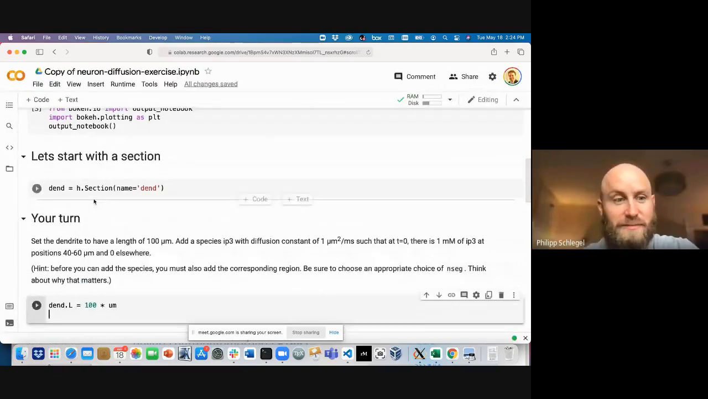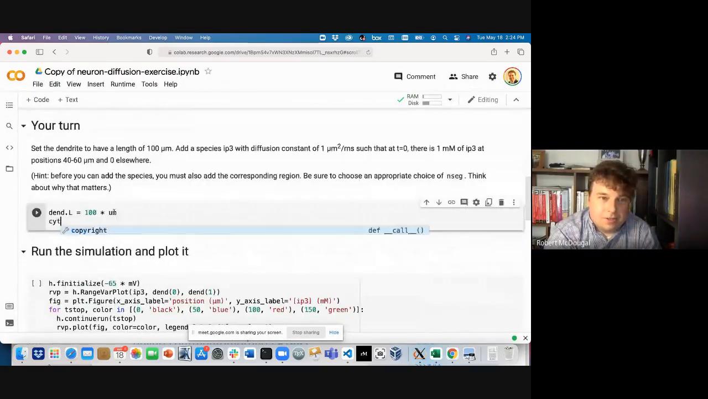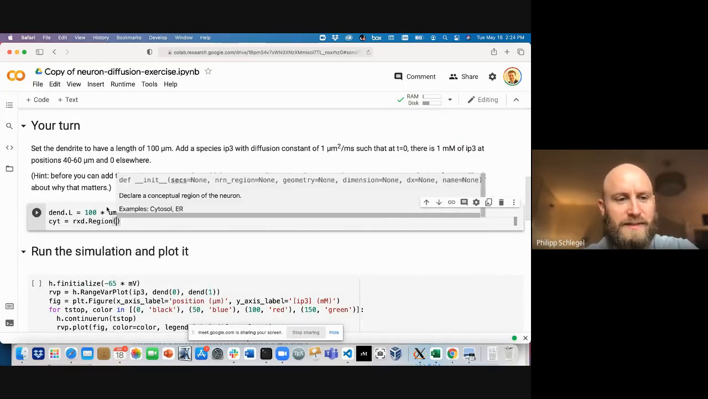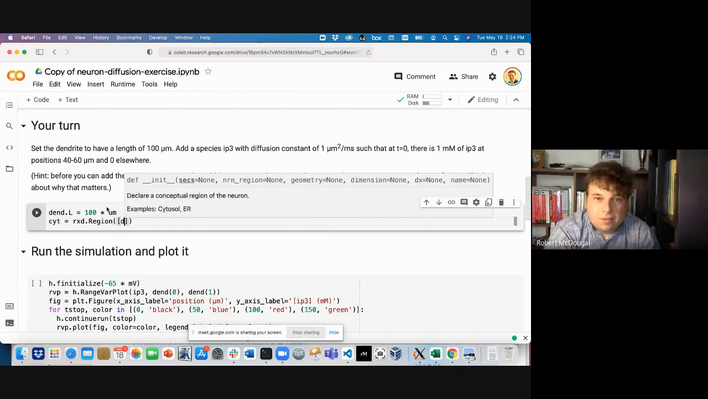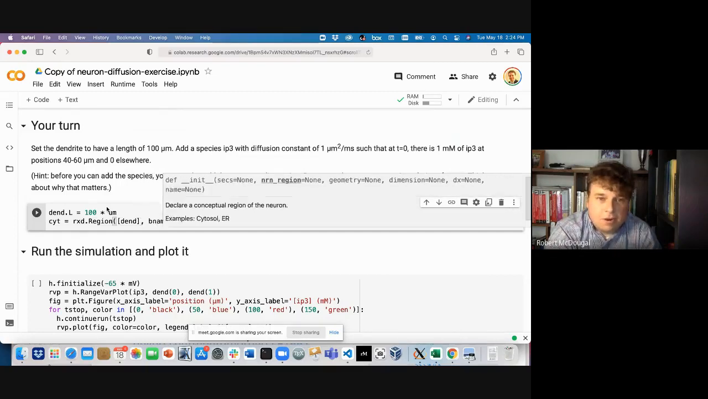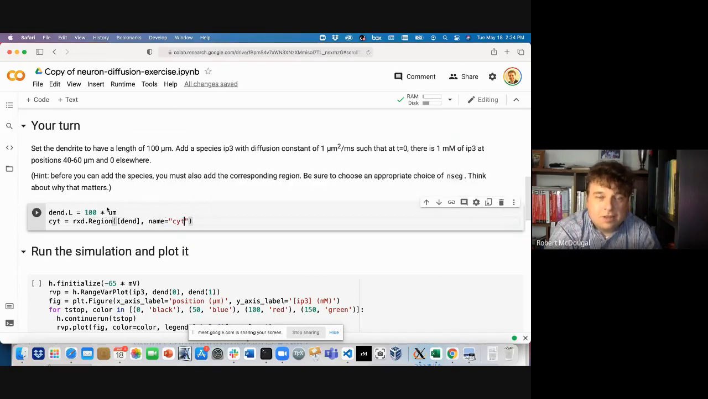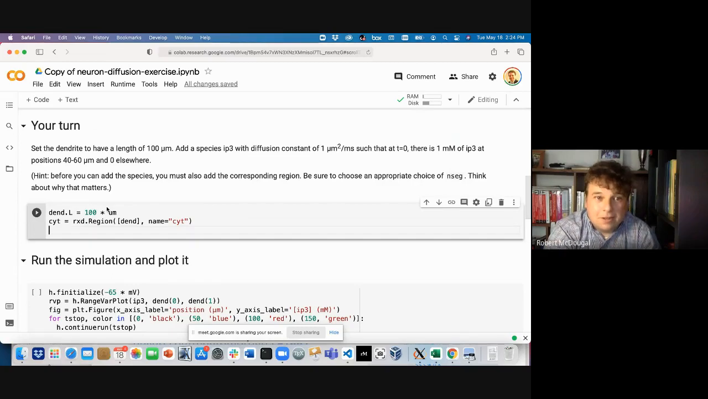We'll define a region, right? So let's say the cytosol. And how do I define the cytosol? RxD.region, and then you pass it the dendrite. Yeah, so it just lives on the dendrites. I don't think I care about any of the rest of the parameters, but I'll go ahead and give it a name because it's always nice to have things have names because then they print out all pretty, and it's easier for debugging.